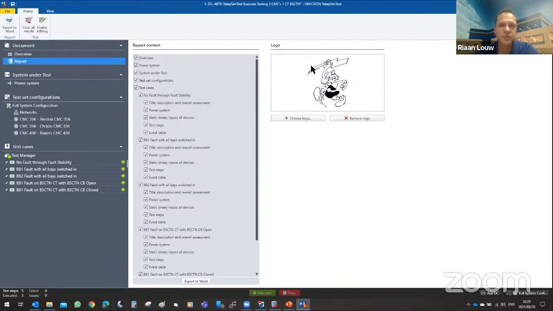It can be customized with a logo, so you can put your own company logo in here. I put the Alectrix mascot in here. And then also you can customize the test report in the sense of what blocks out of this test you want to include or exclude.